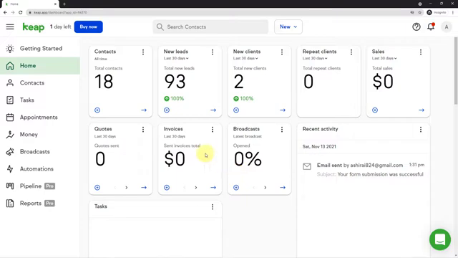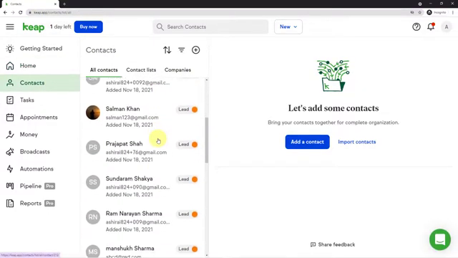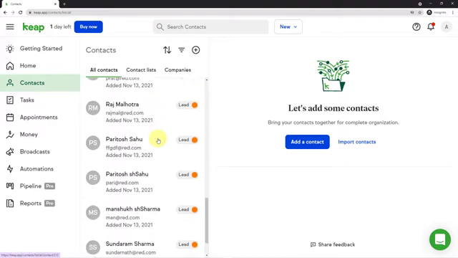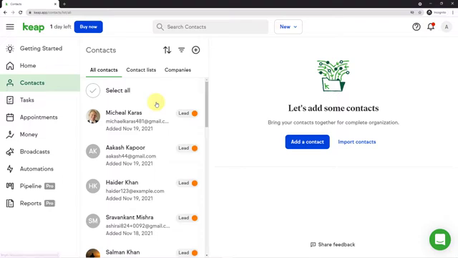Okay guys, as you can see on my screen, this is my account on Infusionsoft. Now let me take you to the contacts. Here you can see the various contacts which have been added by me. Now here automatically, as soon as we edit the details there, the contact of Snehal Patil will be added here. Let me show you how you can do the process.